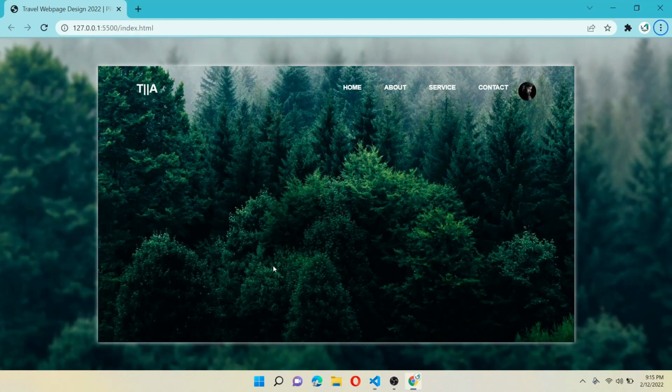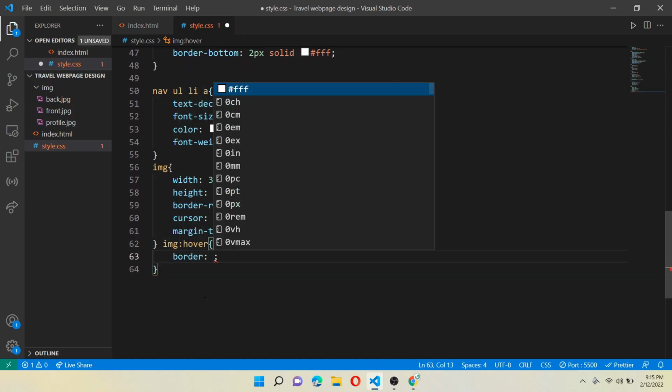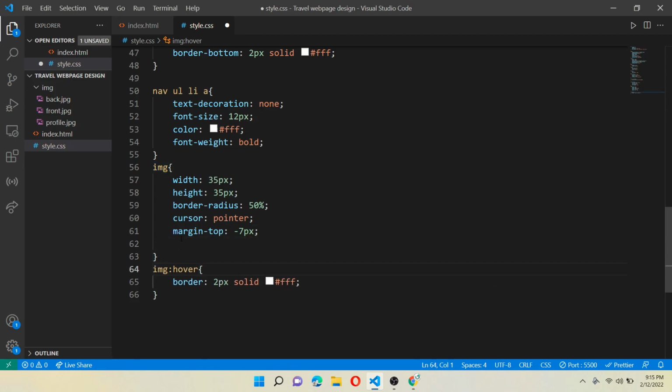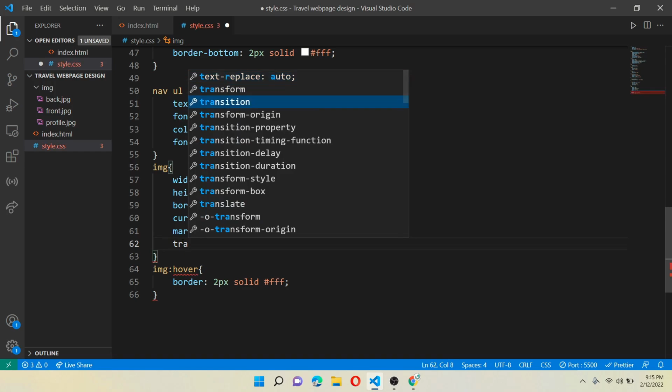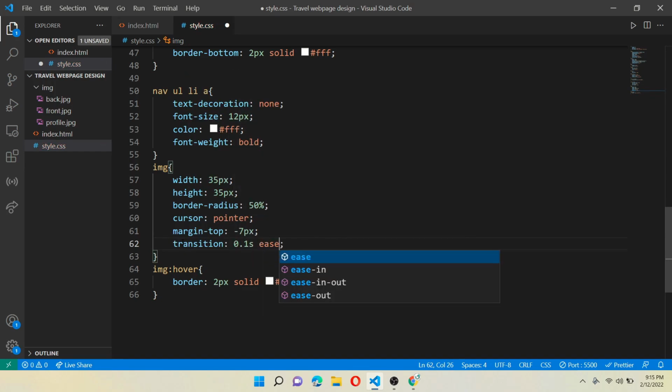Now let's give it a finishing touch by adding hover. Work for image hover. Then give border equals to 2 pixels, solid white color. And also add some transition equals to 0.1 seconds ease. Our navigation is looking awesome.